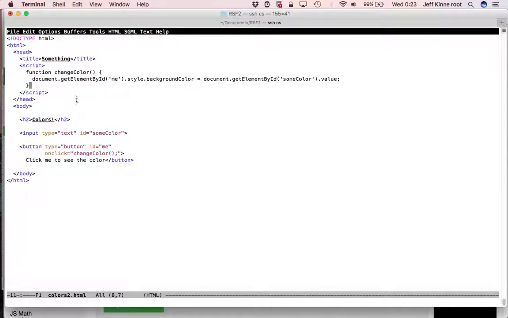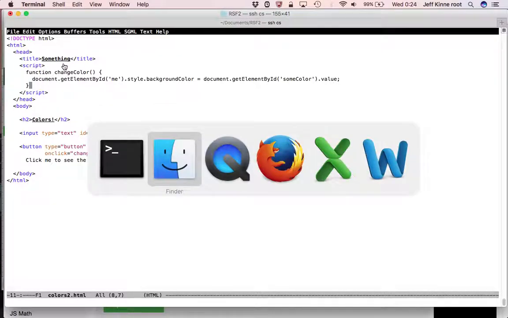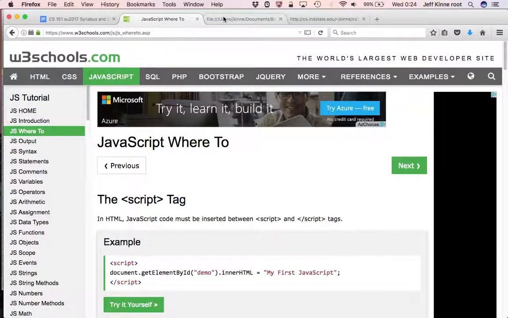Okay, so two places that we can have JavaScript code. One is directly inside of an onClick attribute. So inside of the onClick attribute, there's these quotes. Inside of there we can have JavaScript code. We can take that code and instead put it into a function like this. So I should be able to run this and it'll look very much the same. So this is now colors2.